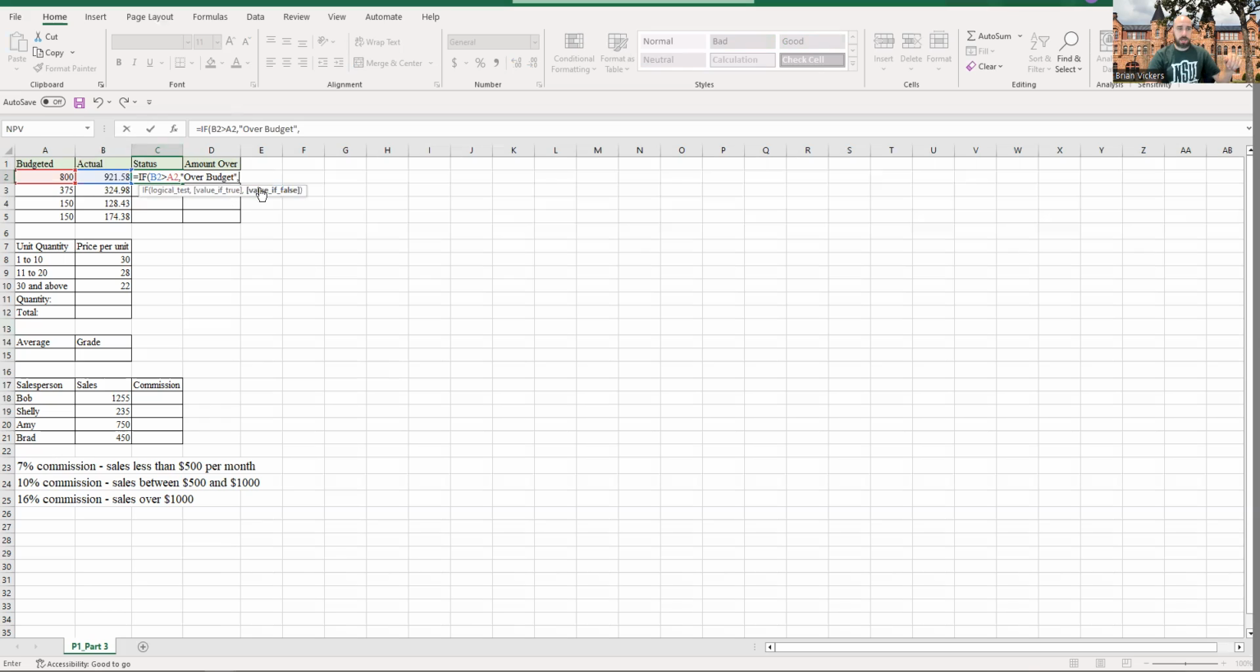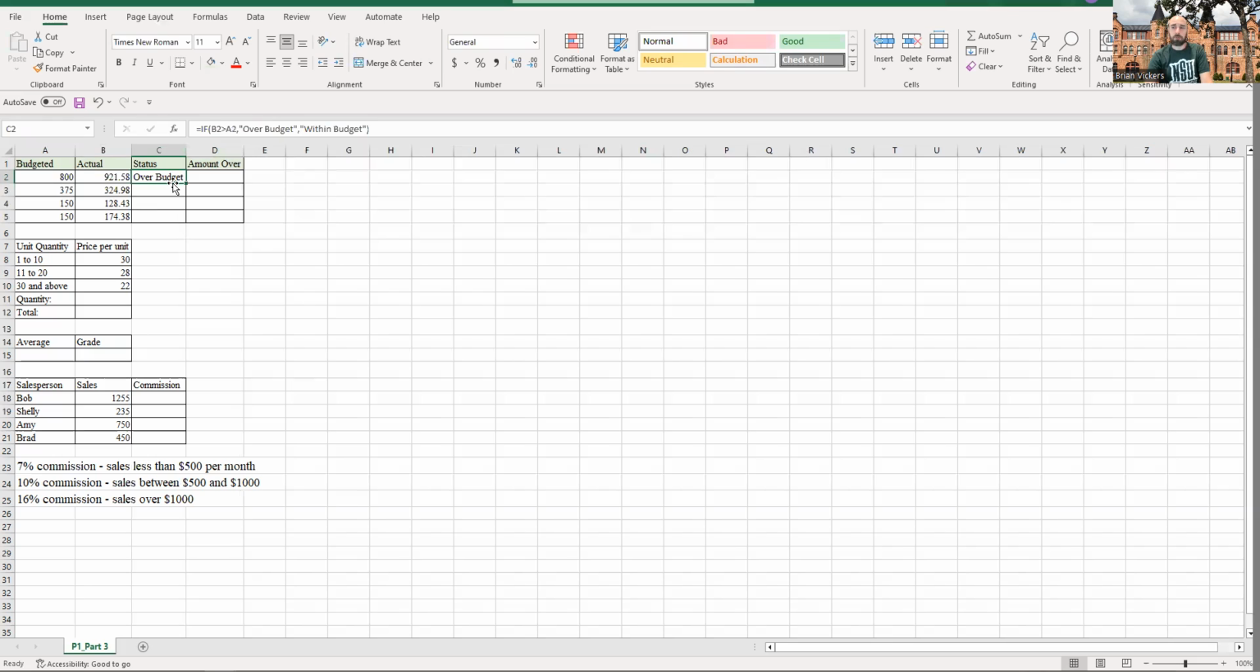Comma, now you can see it puts this in bold, value if false. So if the actual is not greater than budget, meaning it's equal to or less than, then I want it to show within budget. I'm not going to say under budget because we want to include 800. 800 is not under budget, it's at the budget, right? So if it's not greater than that, we want it to say within budget. And at the end, we're going to close our parentheses and hit enter. And we can see here that 921 is greater than 800. And so it's showing over budget.